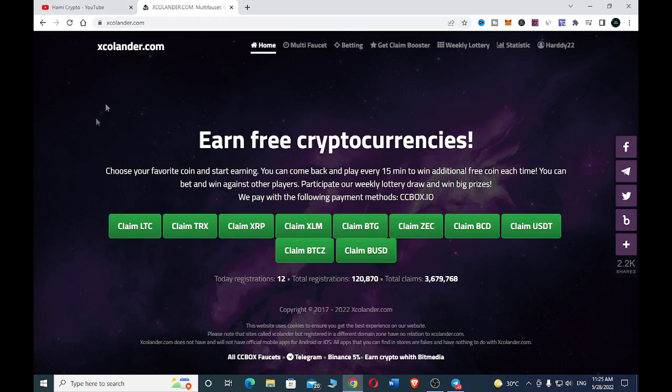The site that we use to earn our free Litecoin is called ecolanda.com. So here at the moment we are on their homepage. Earn free cryptocurrency, choose your favorite coins and start earning. You can come back and play every 15 minutes to win additional free coin each time. You can bet and win against other players, participate in our weekly lottery draw, and win big prizes.